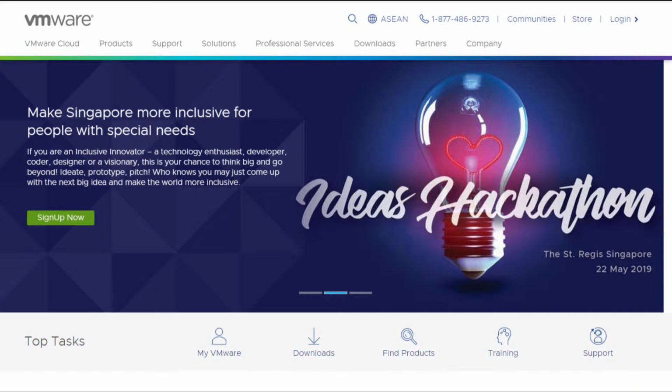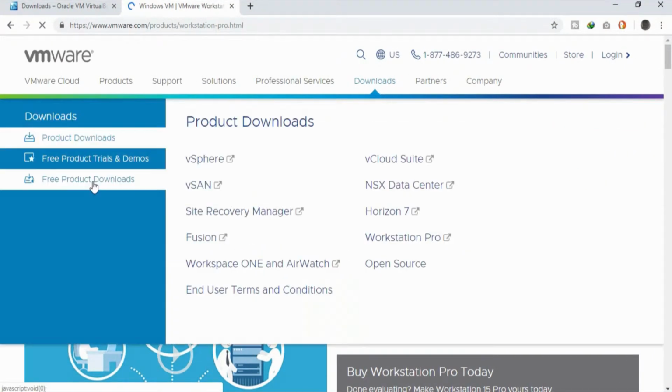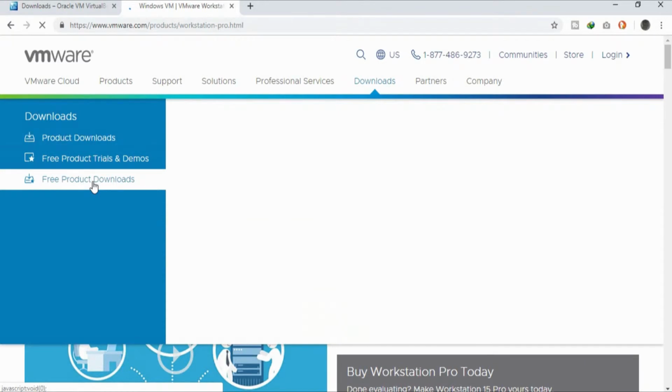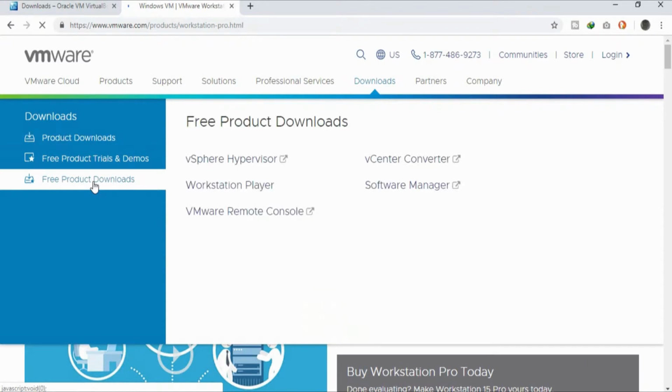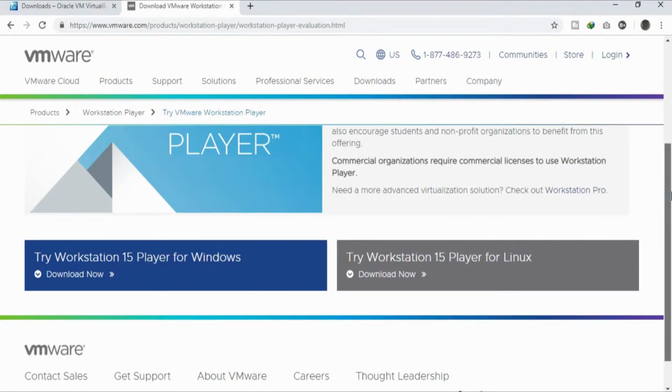So I'm just gonna go to its official website for downloading it. Once I'm on the official website, I will click on Downloads, come over to Free Products, and then click on Workstation Player, and then scroll down and click on Try Workstation 15 Player for Windows.